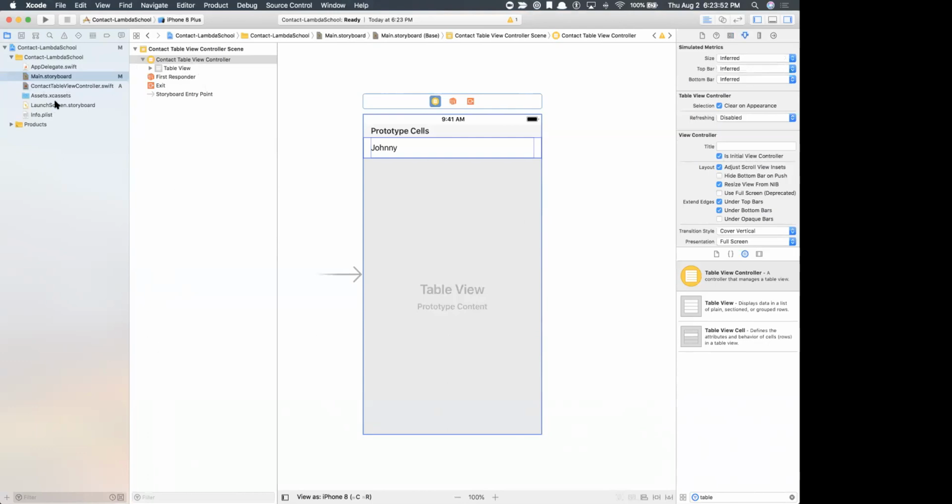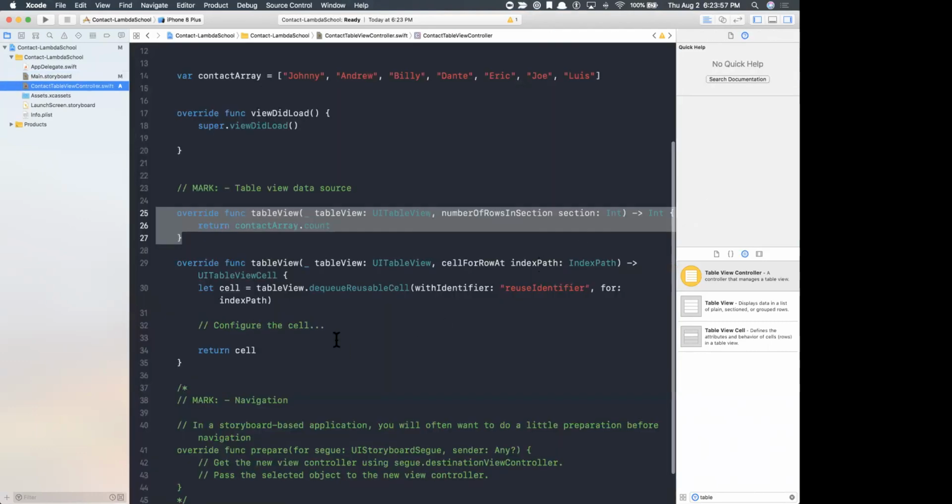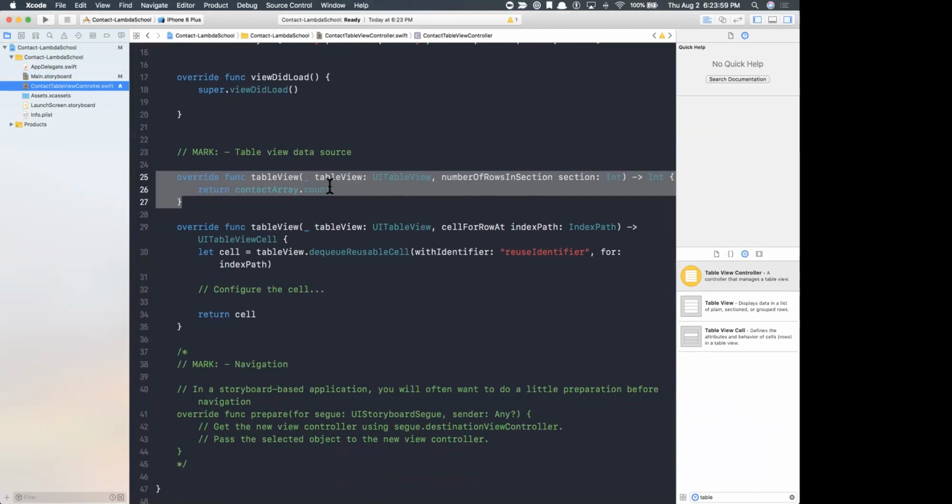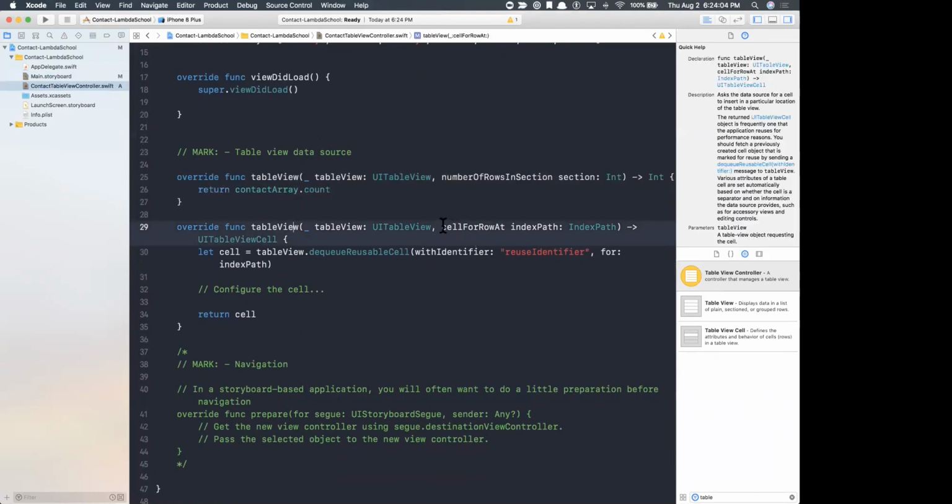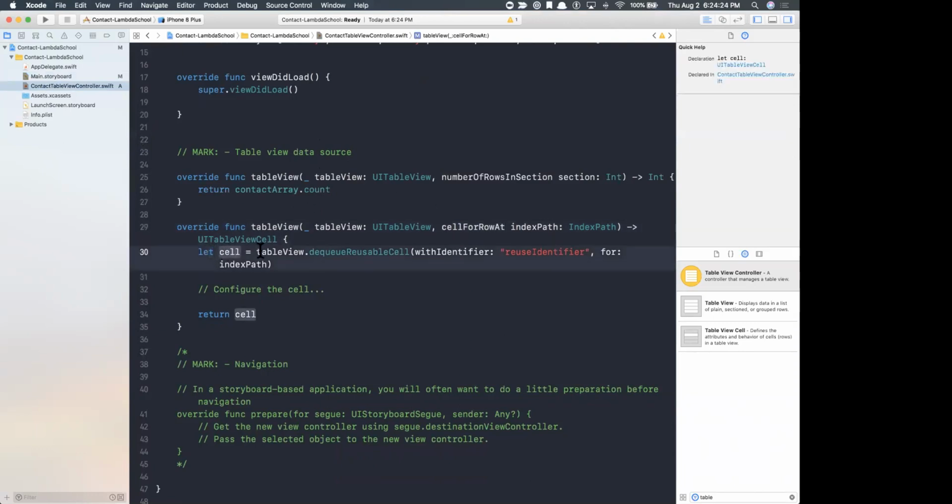All righty, cool. Let's go back to our contact table view controller, and let's talk about our next data source method. Okay, and this data source method, we usually refer to it by this cell for row at. So our data source method cell for row at is essentially saying, what does the cell look like? What data needs to be included in each of the cells? Okay, so you can see here that they created a cell for us. So it says let cell equal table view dequeue reusable cell.